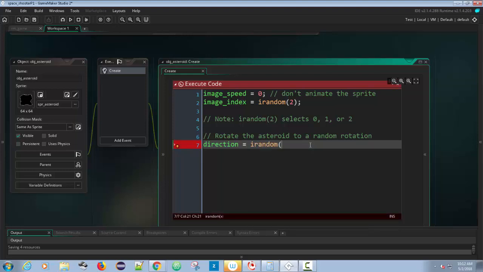This time, we're going to do any random position within a circle, which is 360 degrees. So we just put direction equals irandom 360. It could be 0, in which case it doesn't rotate. It could go all the way up to 360, in which case it rotates all the way around. But it's just going to randomly rotate it so they all look a little bit different.